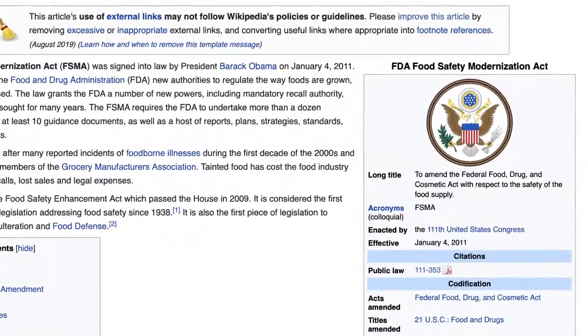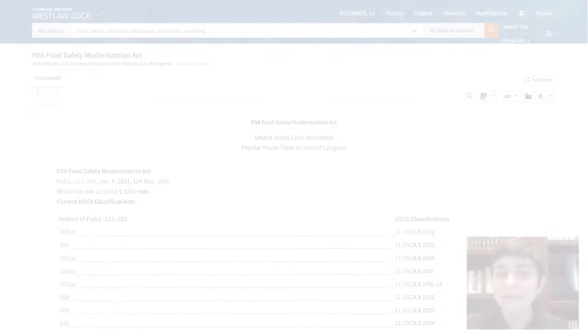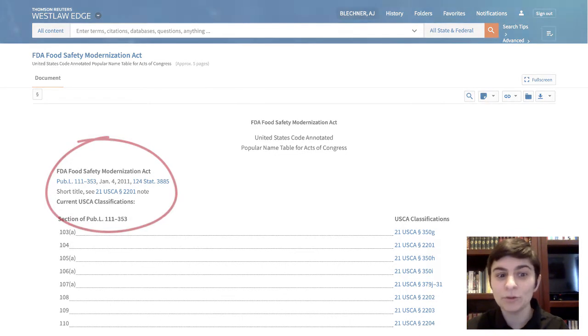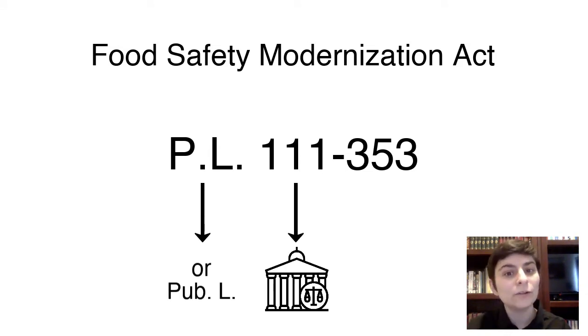You can often find the public law number with a quick Google search and a glance at Wikipedia. If not, find the law using the popular name table. If you don't know how to do that, check out our popular names table video. Public law citations are formatted with either PL or PubL, followed by the number of the Congress that enacted the law, a dash, and then a unique identifier. The next step is to check our 3 sources.